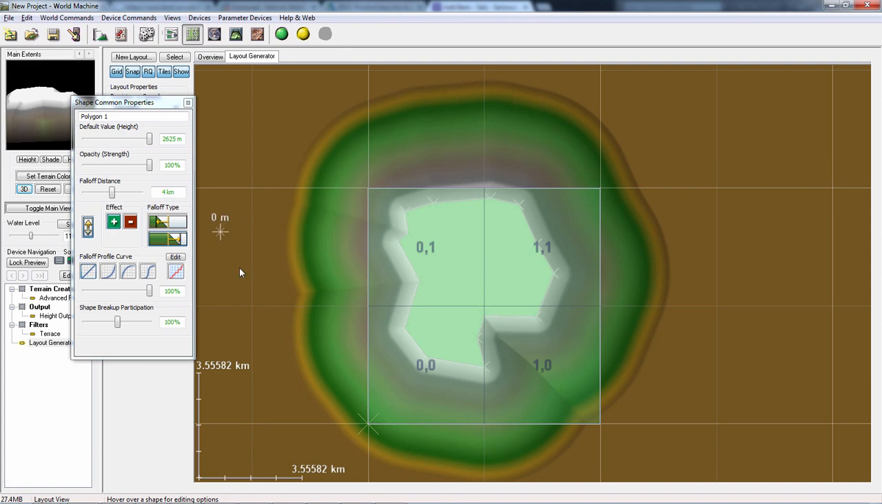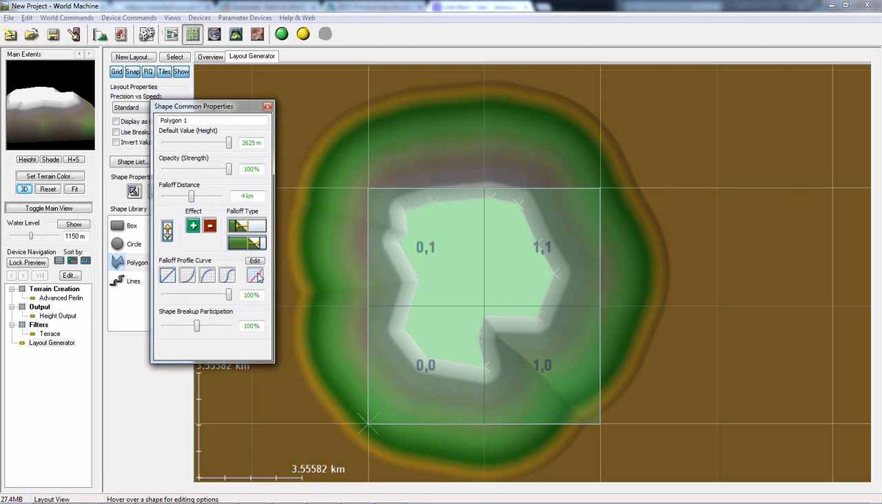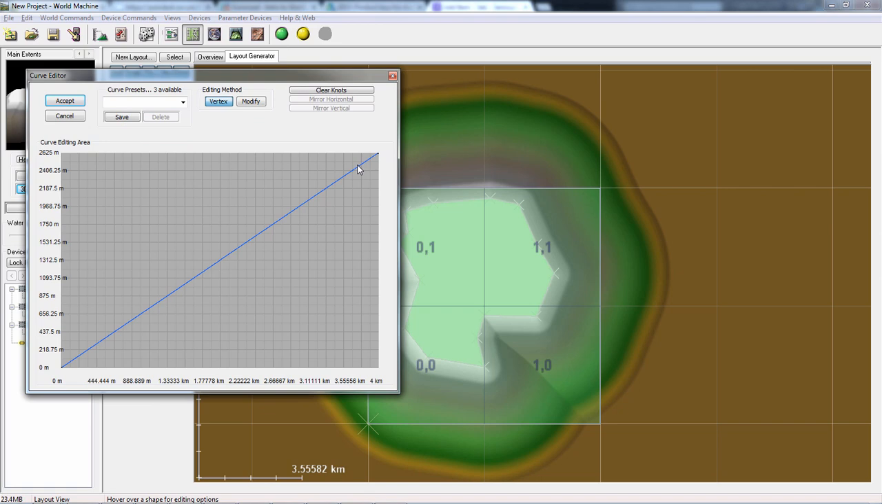If I double click, I'm going to get my profile. I'm going to get my shape common properties. We have the ability to go in and actually click edit and change that curve just by adding points. And again, this should look familiar because we talked a little bit about what the curve was doing earlier. It's just a shape guide.